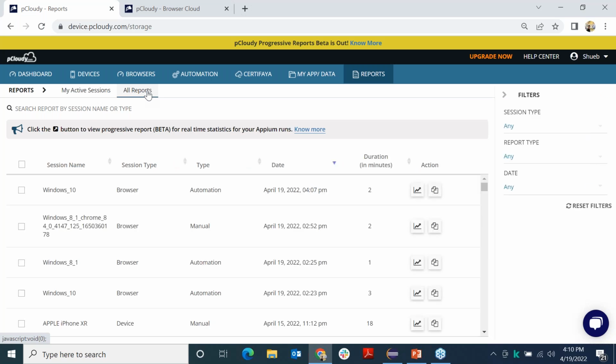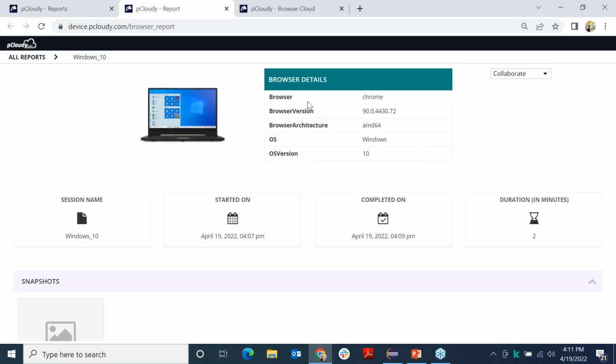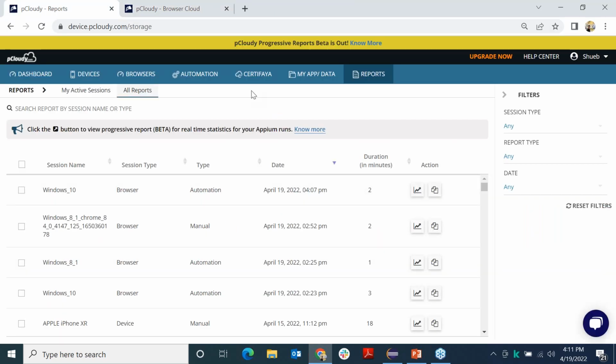It gives you all the basic details about the test that you have performed, and the browser details that you have used, like the browser version, the operating system and its version, along with details like the session name, start, completion, total duration, and so on. And if any videos were captured for the session, we will be providing the video as well. So that's how the report looks.